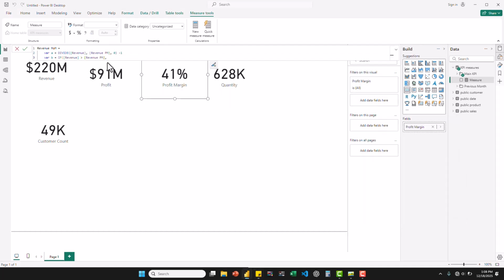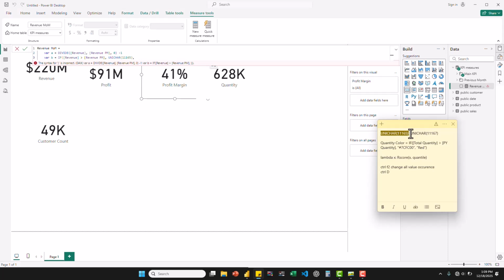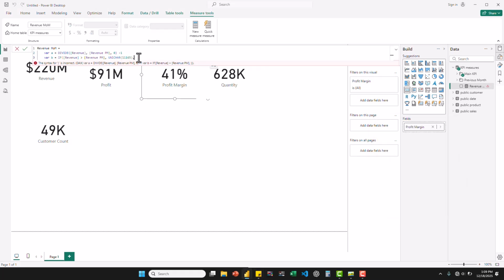And this is the Unicode character. Ctrl C. Okay. Ctrl V. Comma. If true, it's going to put the up arrow, while if it is false, it's going to put the down arrow. So instead of using the icons, we have a Unicode character you can use. Ctrl V. Okay, so let's close the bracket.